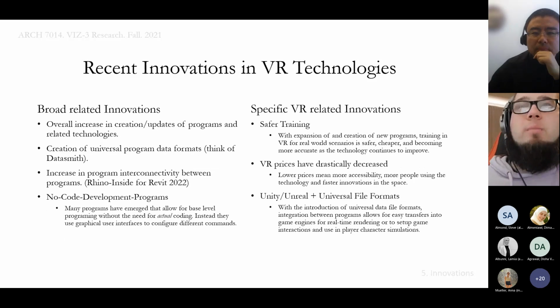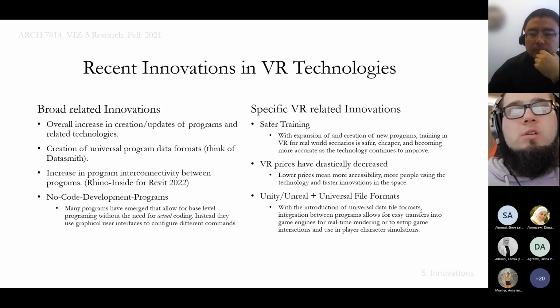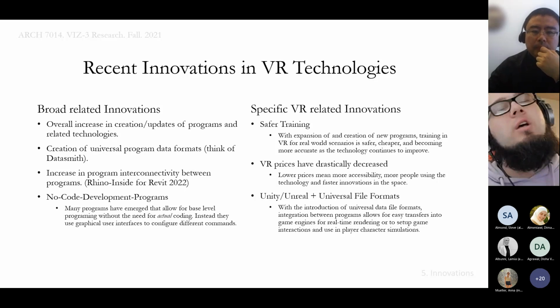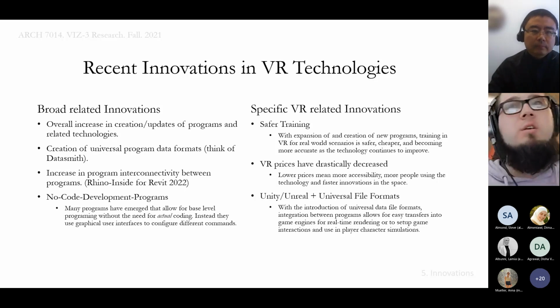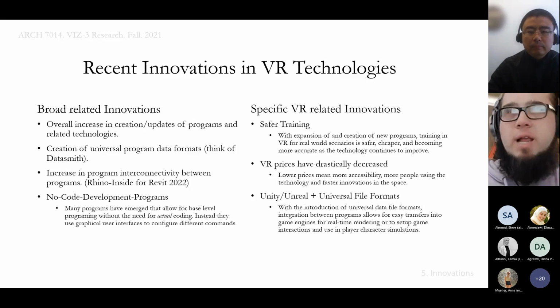And then talking about innovations, we'll start with the VR-specific technologies. First off, the new programs training in VR for real-world scenarios is safe, cheap, and it's becoming way more accurate. There are a lot of cases of surgery, people training to do surgery, actually practicing in VR versus, say, on a cadaver, construction, and even sometimes in, I'm blanking on the third one that I had.